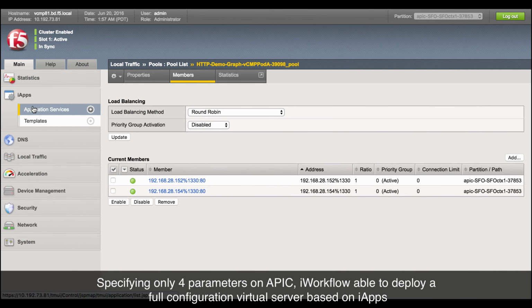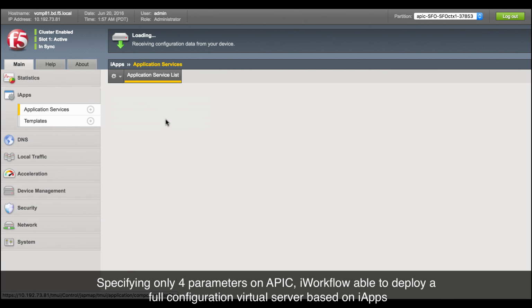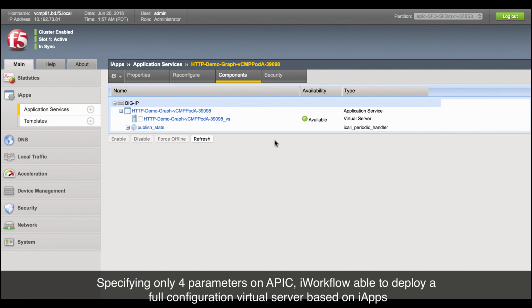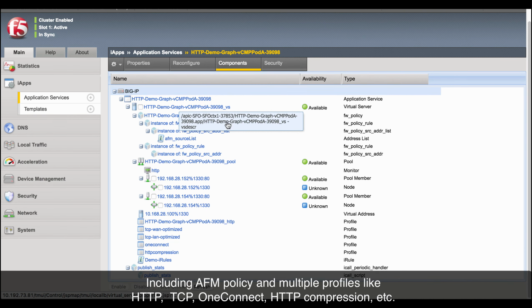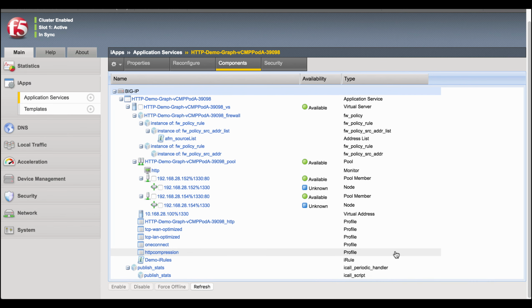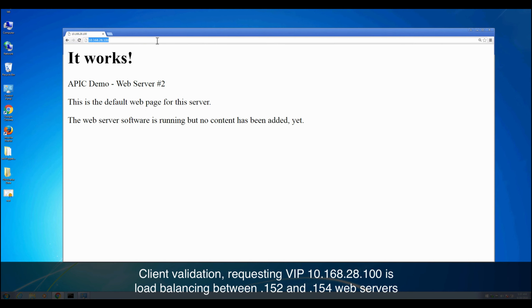By only specifying 4 BIG-IP virtual server parameters on Cisco APIC, through iWorkflow, APIC deploys a full-function virtual server on BIG-IP, including AFM policy, TCP profiles, etc. This is possible by using F5 iApps, where a virtual server's requirements can be templatized, and iWorkflow allows the user to selectively expose iApps parameters in APIC. Finally, validation on the client side, where hitting the VIP is load balancing between the 2 servers.